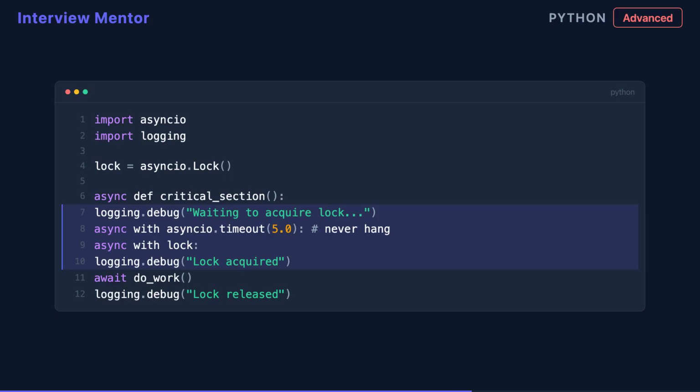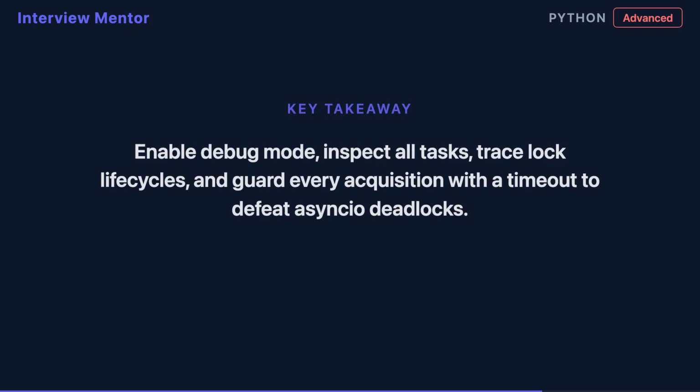For prevention, wrap acquisition in asyncio.timeout. That gives you a clear error rather than an infinite hang. Also enforce a strict, consistent lock ordering across all your coroutines. Enable debug mode, dump all tasks and their stacks, trace your lock lifecycles, and set timeouts on every acquire. Those are the tools of asyncio deadlock debugging.